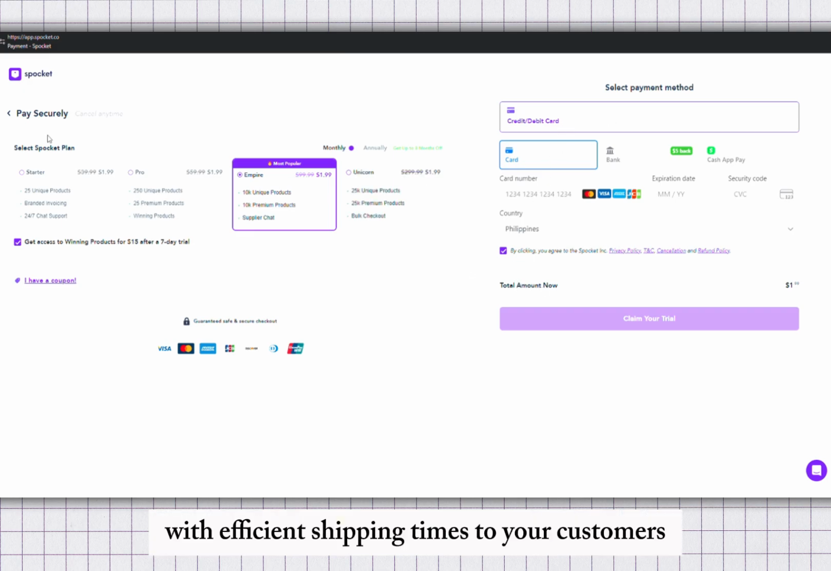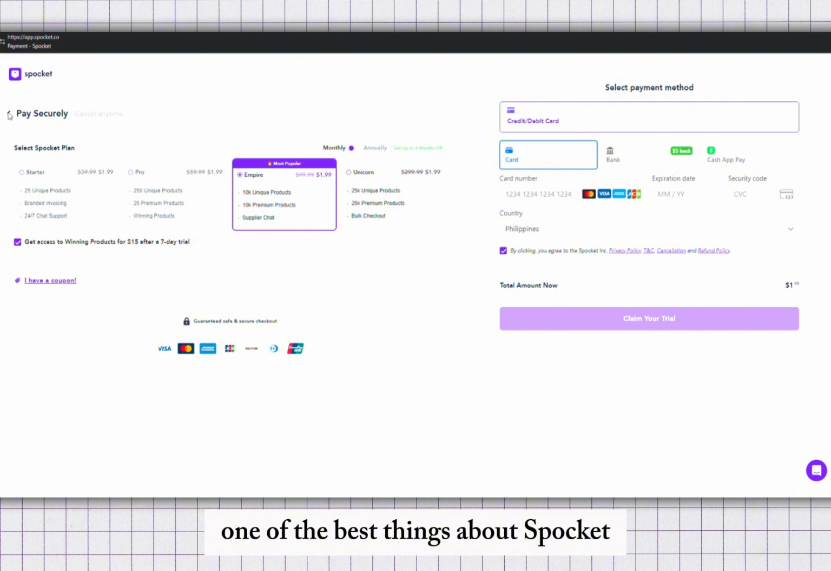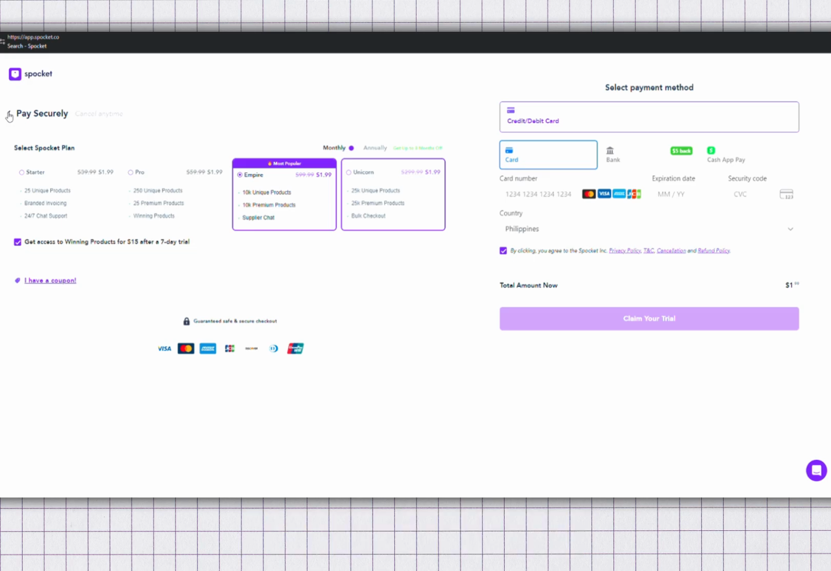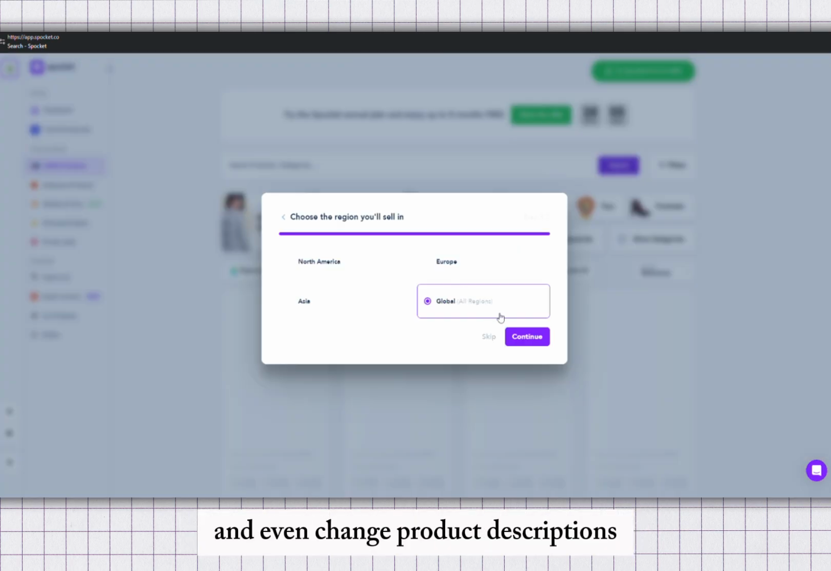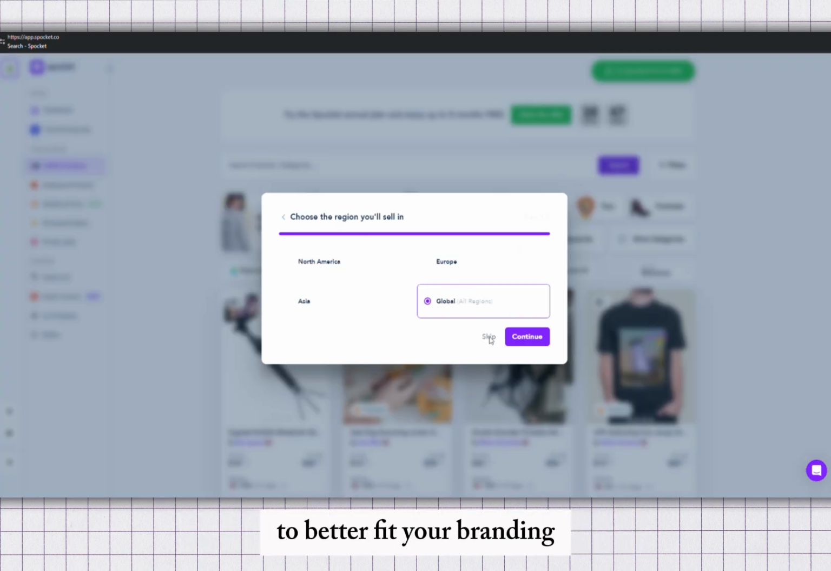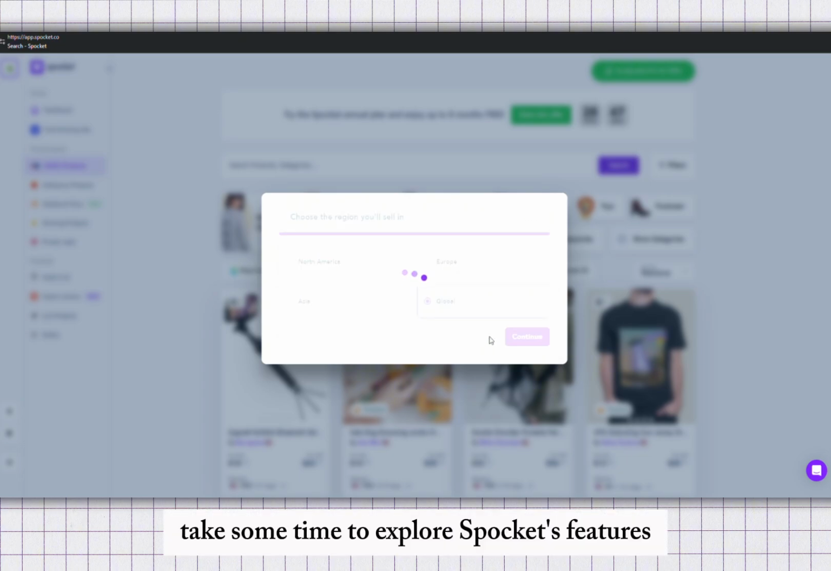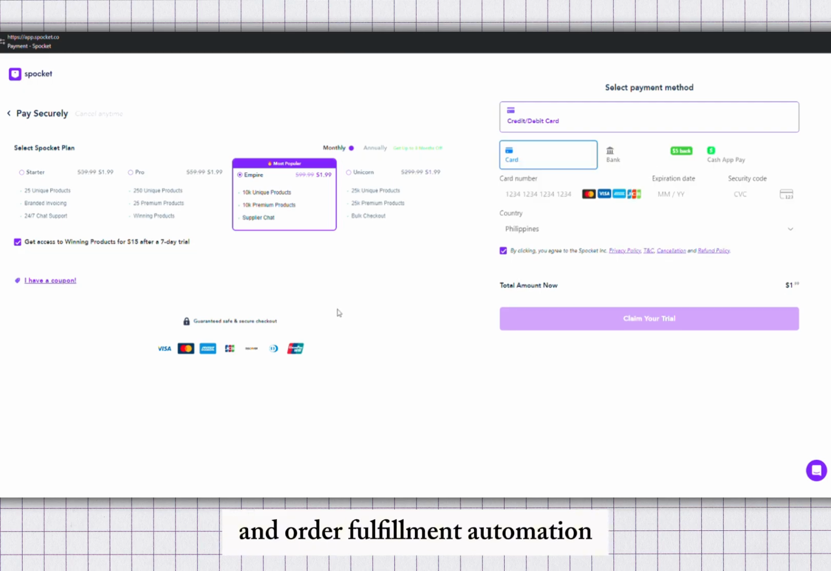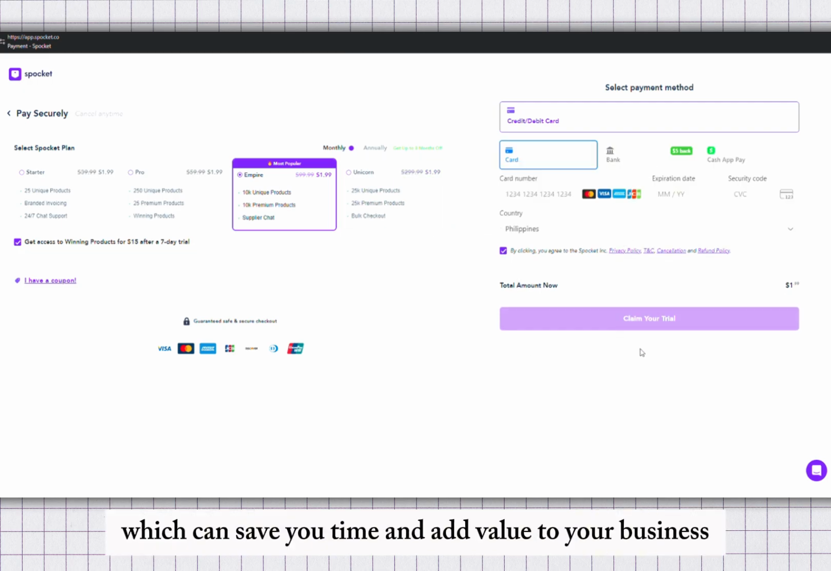One of the best things about Spocket is that you can also customize product details and set your preferred pricing. You can mark up the products as you like and even change product descriptions to better fit your branding. Take some time to explore Spocket's features, like product customization and order fulfillment automation, which can save you time and add value to your business.